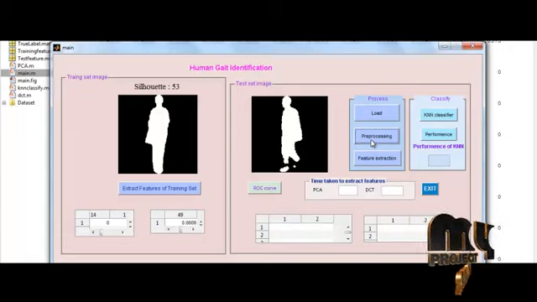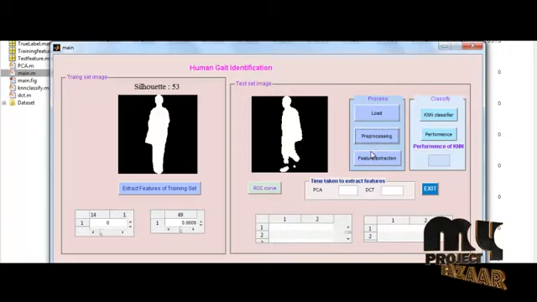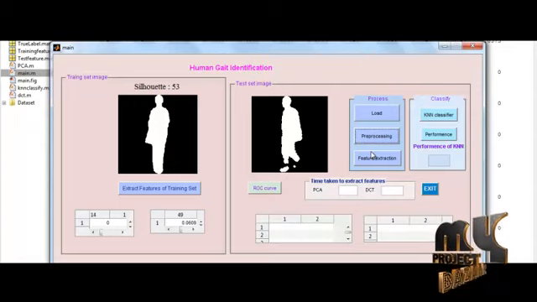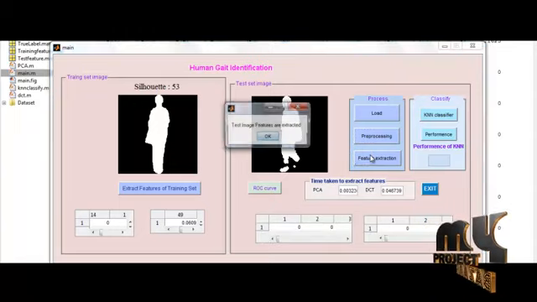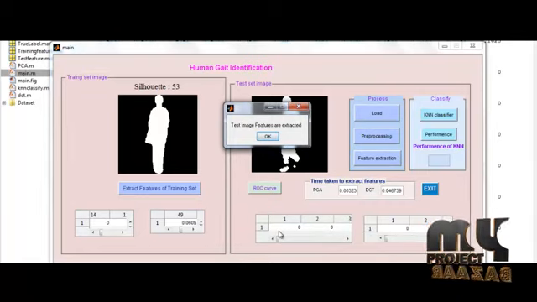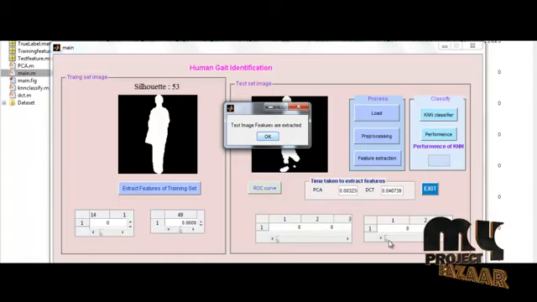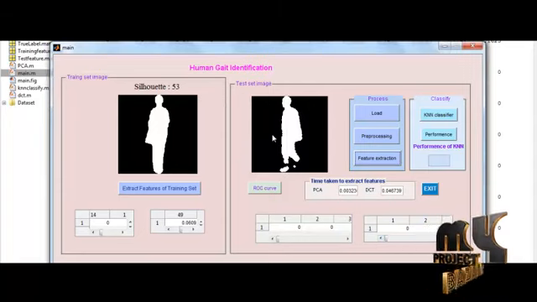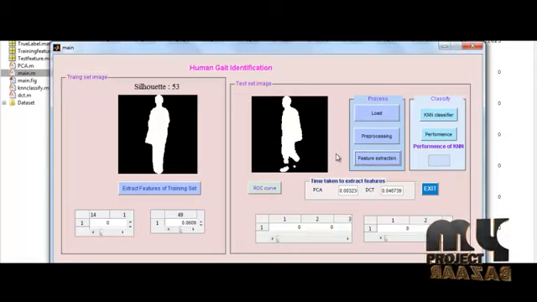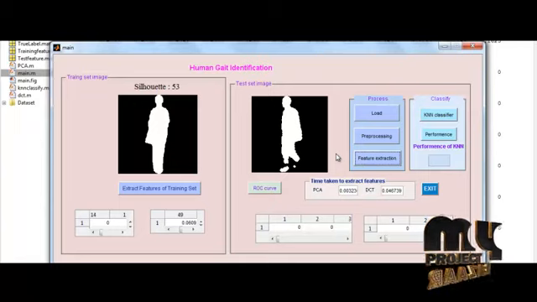Then we perform the feature extraction step. The feature extraction step extracts the features from the human silhouette, and the features are displayed in separate tables. The initial features are displayed in the first table, then the PCA features are displayed in the second table. After the feature extraction, a message is displayed saying test features are extracted, and then we perform the further process. After that, the features are fused together and stored as a test feature mat file.